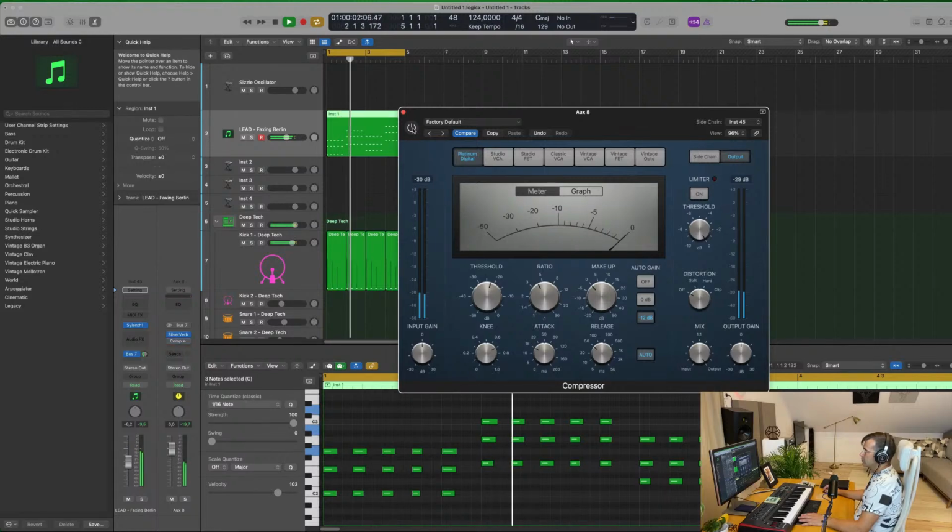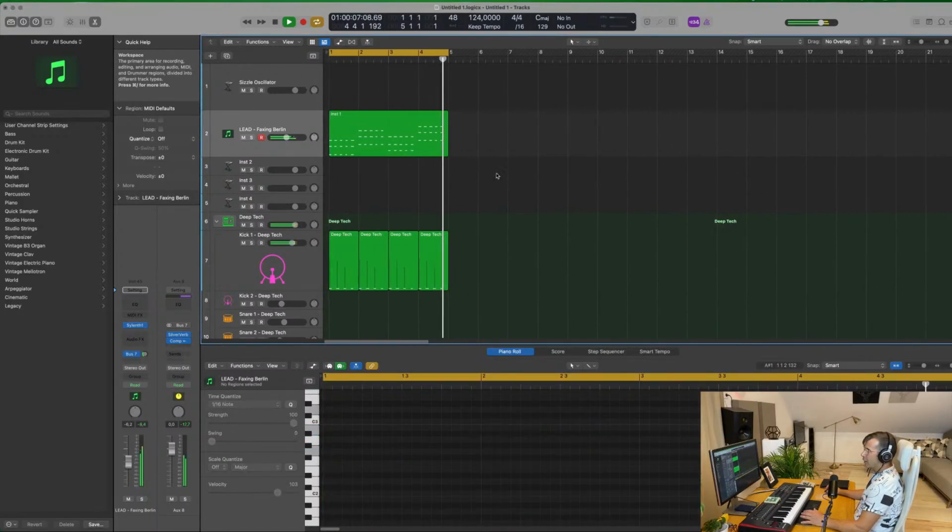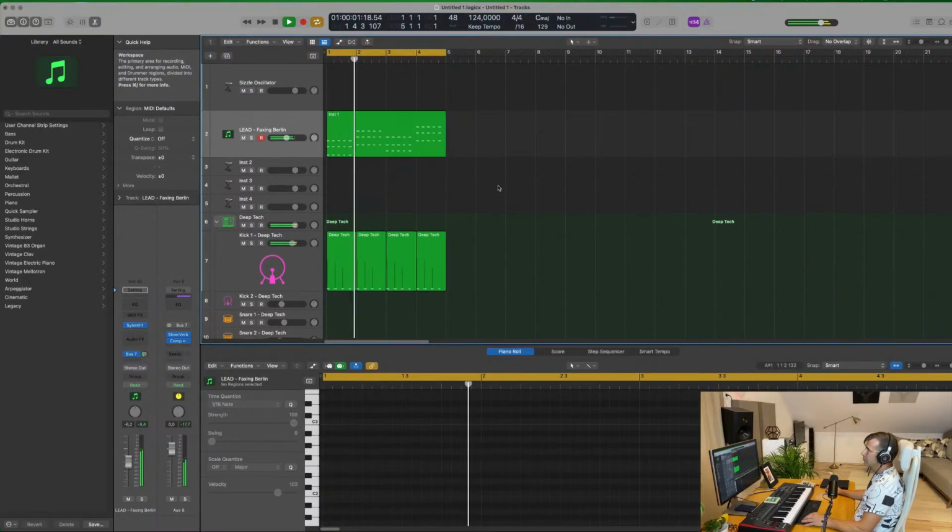Without it, the verb is there, it's a bit too present. So when the keys hit, there's more presence and the verb is there, but it's compressed. I mean, it's a trick that I heard, it was a Cosmic Gate trick.